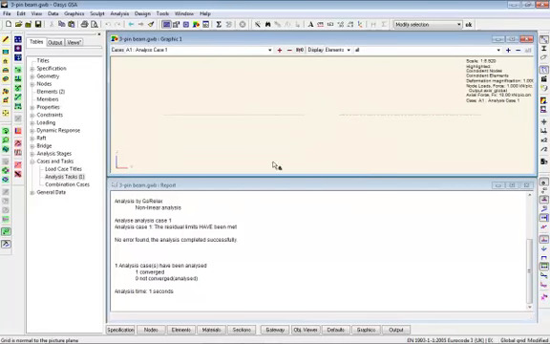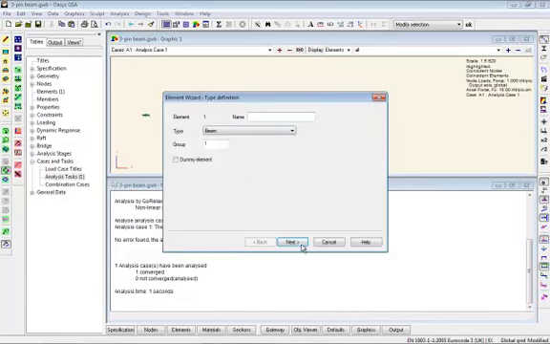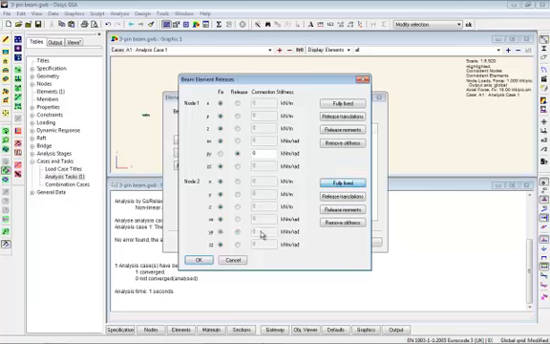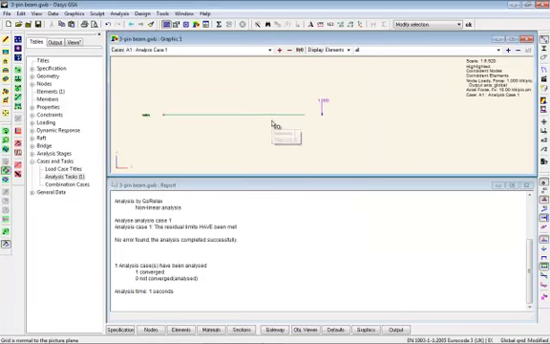Now alternatively, if we take this 3-pin beam and delete half of it, so I've now got a pinned cantilever. Let me just remove the release on that just to make sure everything's stable. This is now a pinned cantilever.